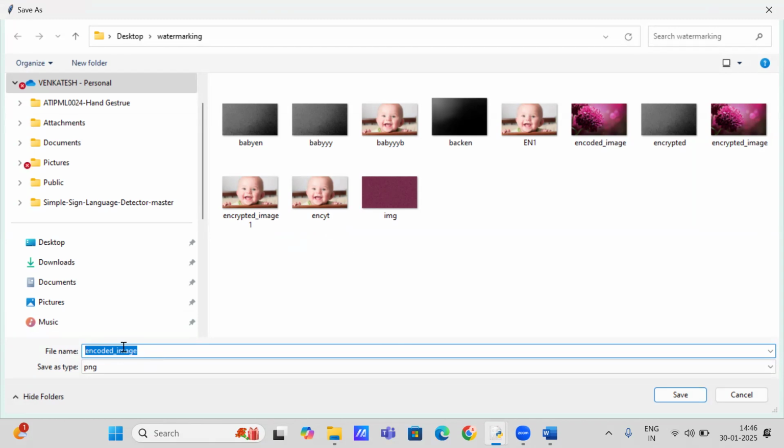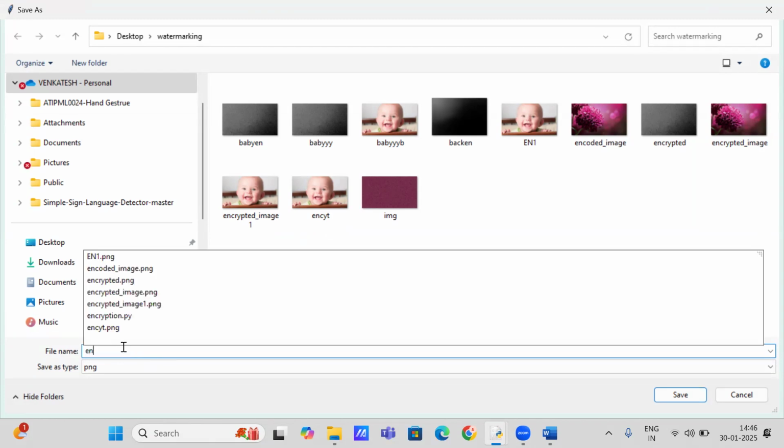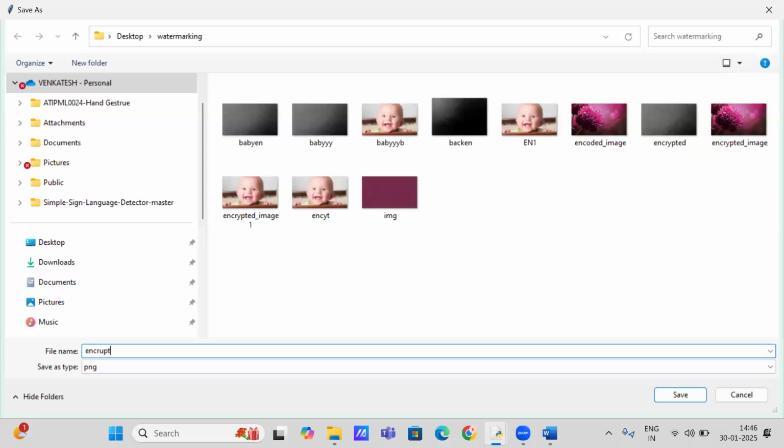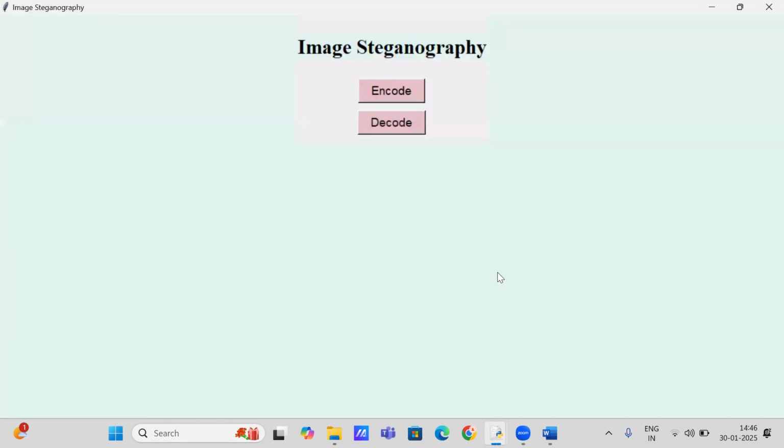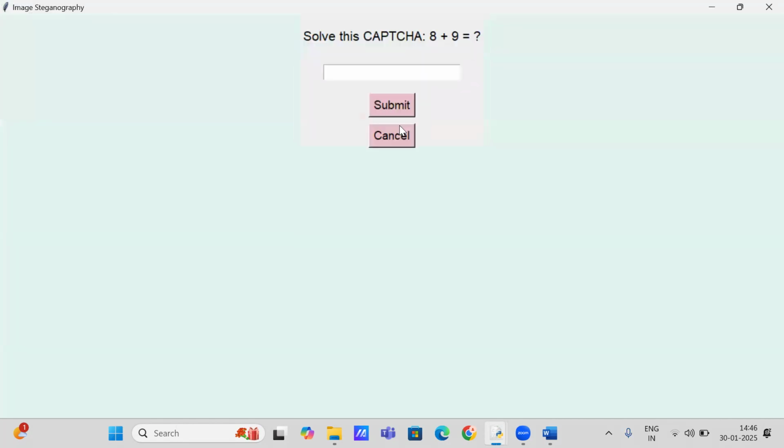Inside the image, we are hiding the sentences. So click on save. Encoded successfully, and your encoded file has been saved. Click on OK. So now click on decode.